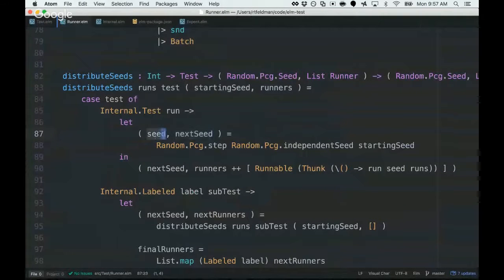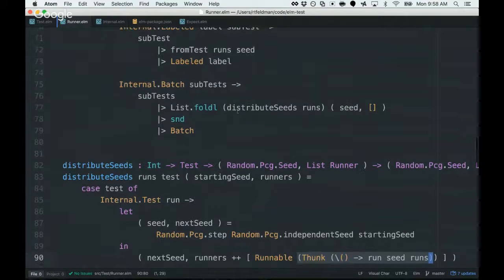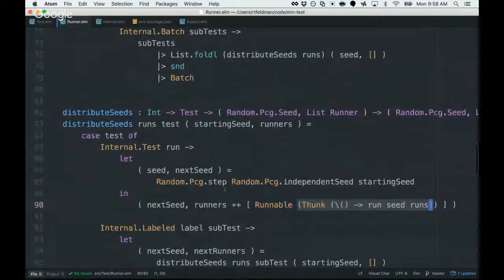Okay, so we've now got a seed and a next seed. So we'll use the seed inside our thunk. We've now basically said, okay, we're going through this batch of tests. First test, here's what you get. We're going to step the starting seed that we got. We're going to generate this fresh seed from that, and you get that seed. Now we've got a new seed that we're going to use to continue this process, and then we're just going to keep going from there.